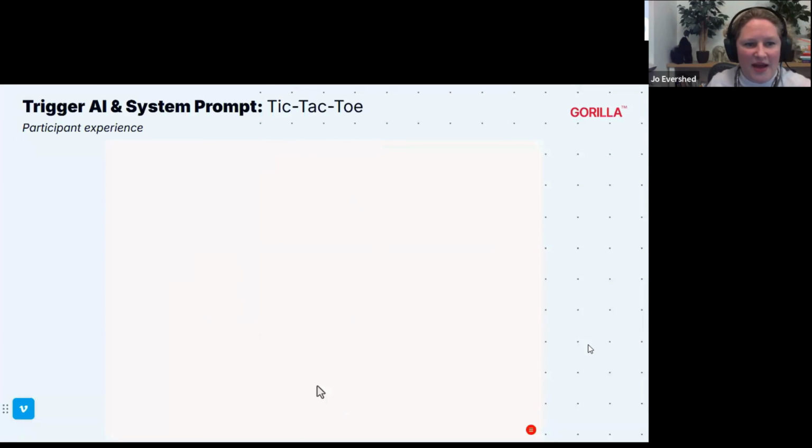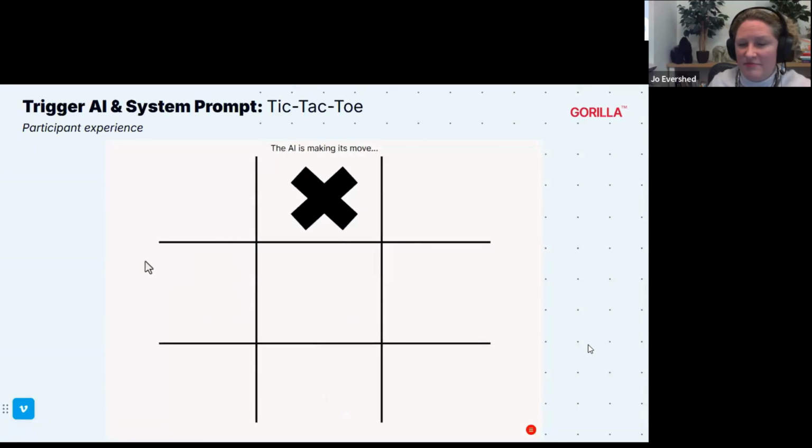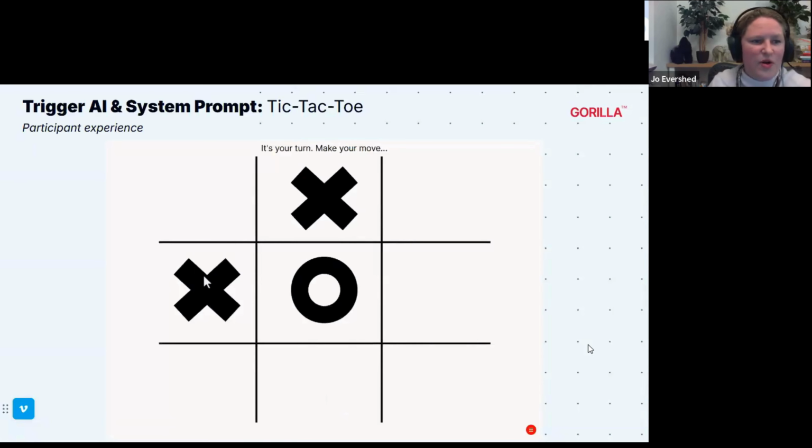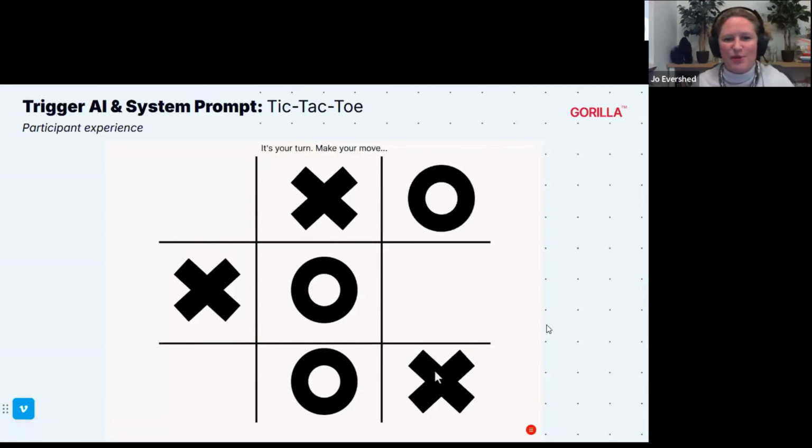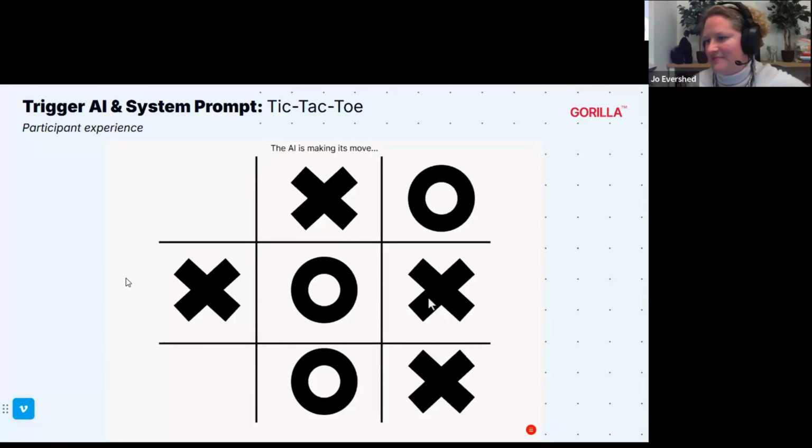As you can see here, both the AI and the participant's move appear one after the other, just as you'd expect in a live game. But what looks like a straightforward interaction is, in fact, a seamless exchange of prompts and responses happening in the background.